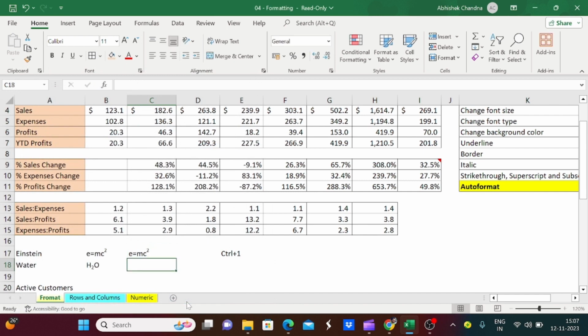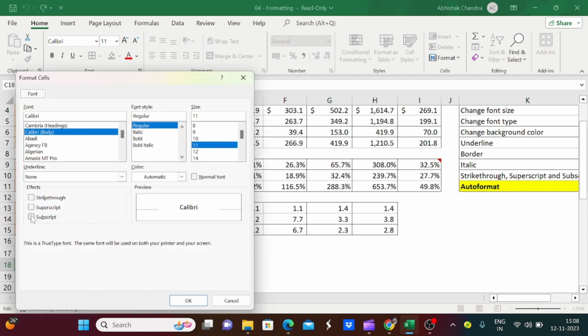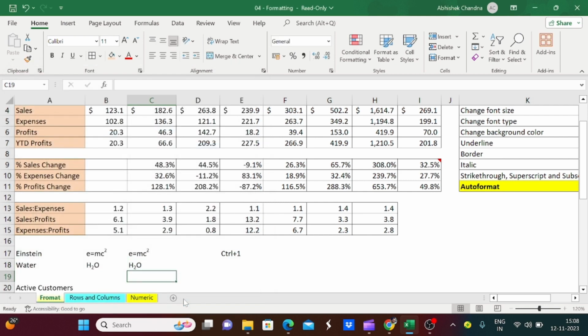Now you can see here I get E equals MC square, and it is written as a square, not as a normal 2 as before. And coming to H2O. Now we can see here that the 2 must be on the bottom, but it is not showing as it should be. So I will again press Control plus 1, choose subscript, press OK and press enter. So this is how we can use superscript and subscript.